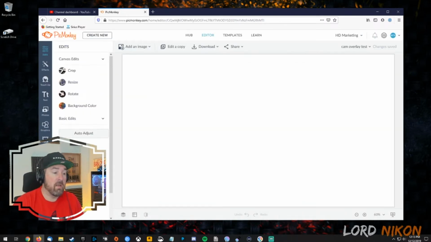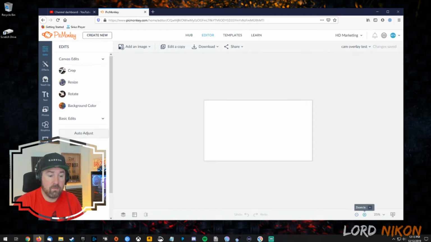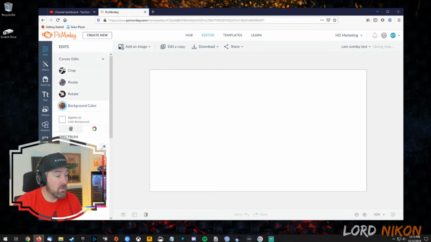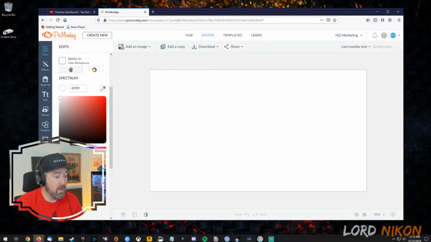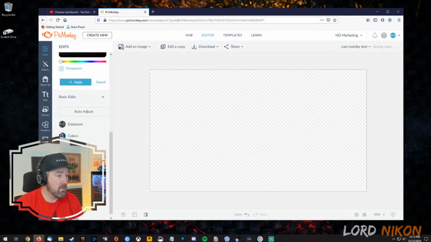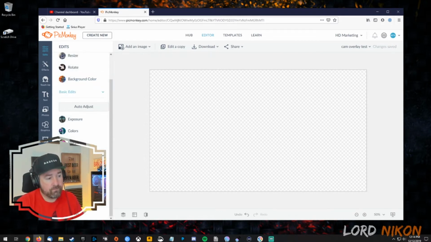So now here's the canvas. If I zoom out, you can see this is 1920 by 1080, 1920 pixels wide and 1080 pixels high. The first thing we want to do is change the background color over here on the left. We're going to scroll down, and you can see where it says transparent, because we need an alpha channel, which is what transparency is. We need the background to be transparent, and we hit apply.